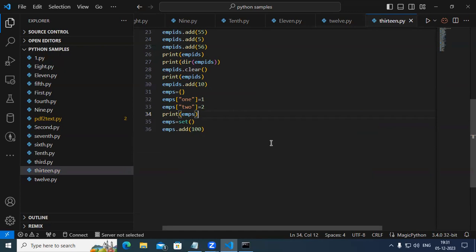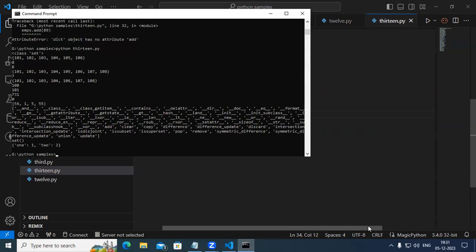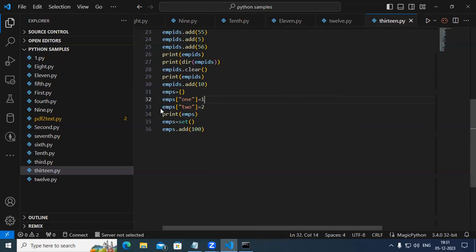Print emps, I have taken. Now what happens? See here. It's printing 1, 1, 2, 2. Like this, you can assign values. But if you try to again assign some other value, it will not take. Once again, I try to add in this case, it is not going to be using that particular thing. Again, I try to add, it will not take. If you try to add one more item, it will definitely give an error for us.